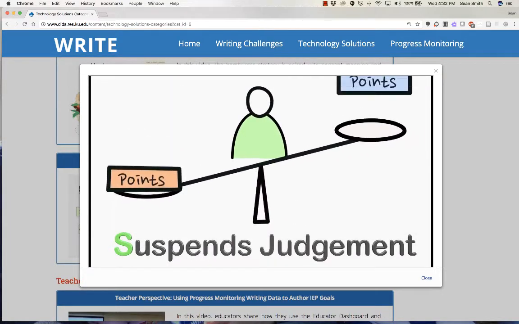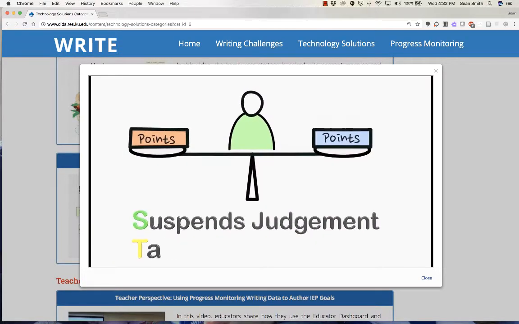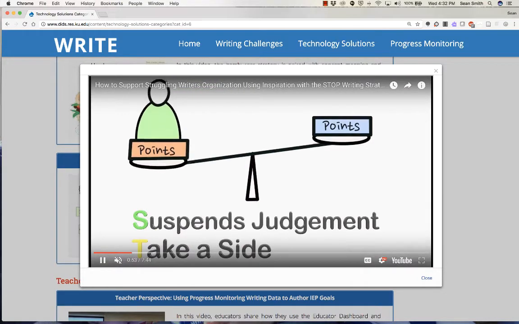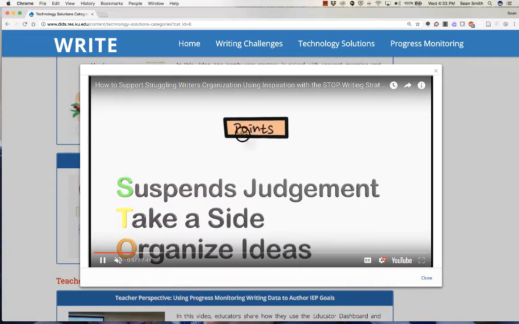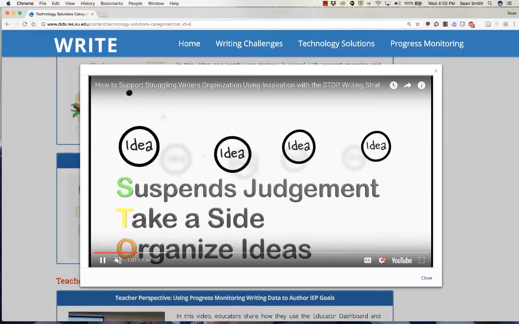It suspends judgment, and then the T and the O and the P, and then it'll bring me over to Inspiration. I need to emphasize here, this is not teaching you the thorough elements of what STOP is in terms of, oh gosh, now I understand exactly how to use it and I independently could use STOP. This is trying to give you instead an overview.